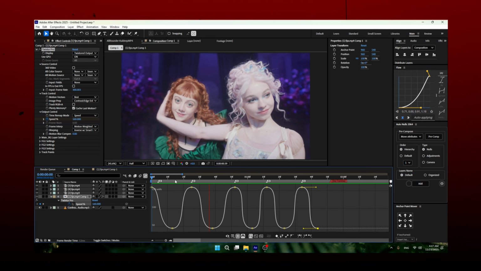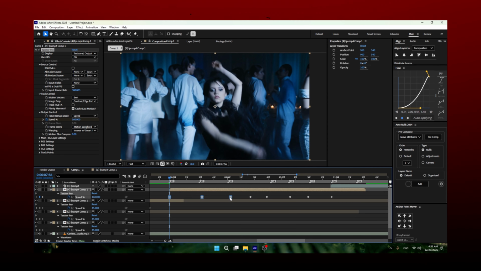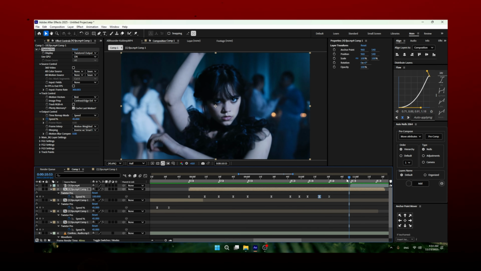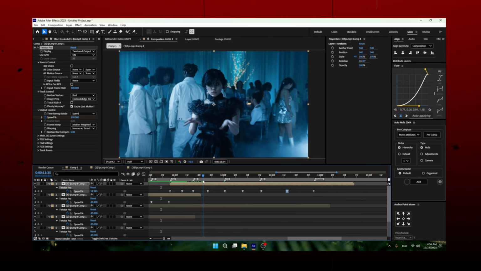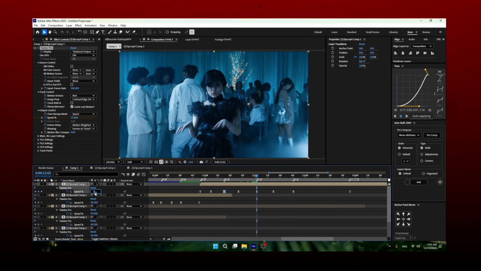Alright, it's looking good. Perfect. Now you can just repeat the process, or you can copy and paste the whole Twixtor onto it. I'm just gonna fast forward the video.